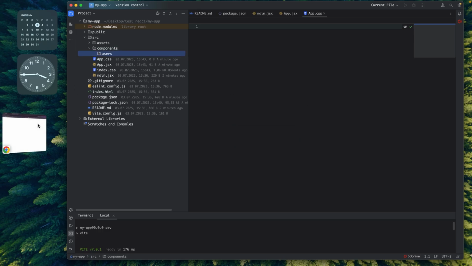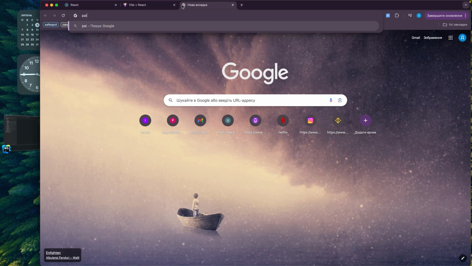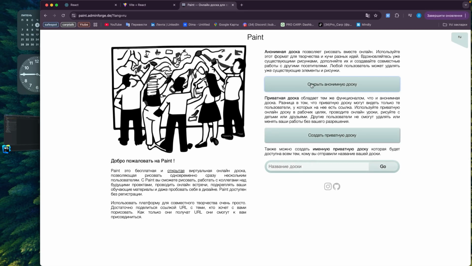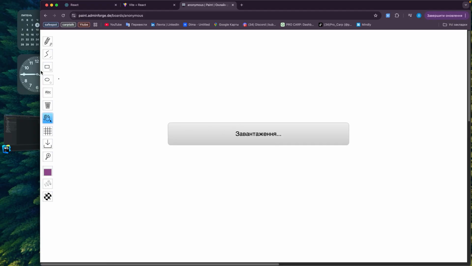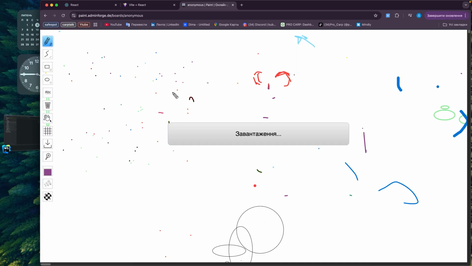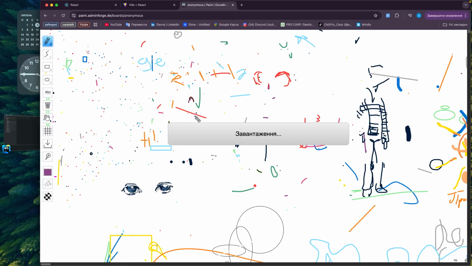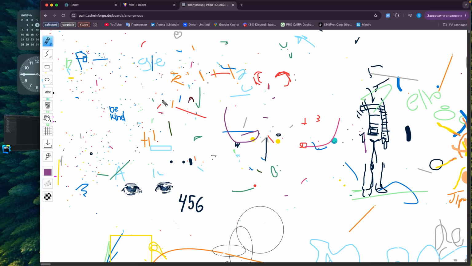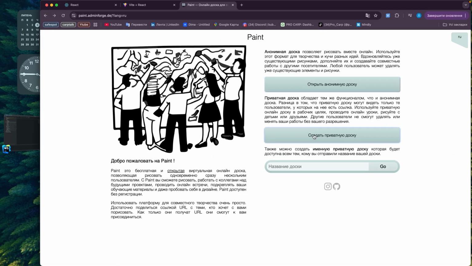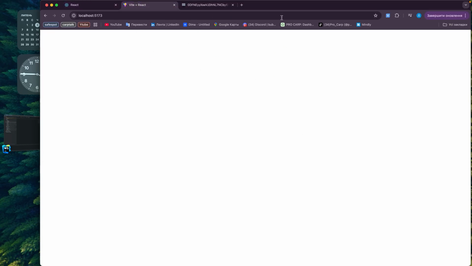So let's continue. In this folder, I'll try to display what our application looks like. Oh no, I think we should have a clear blank. Yeah, so it's our application.